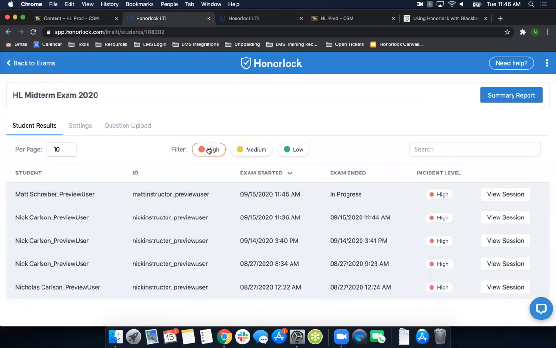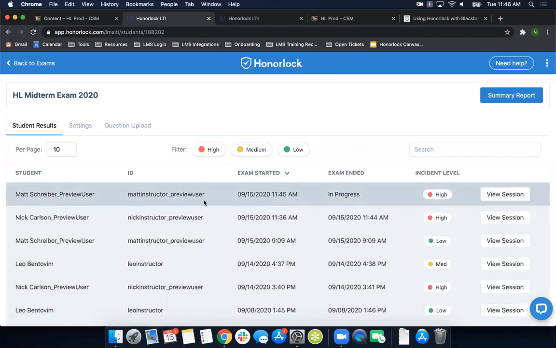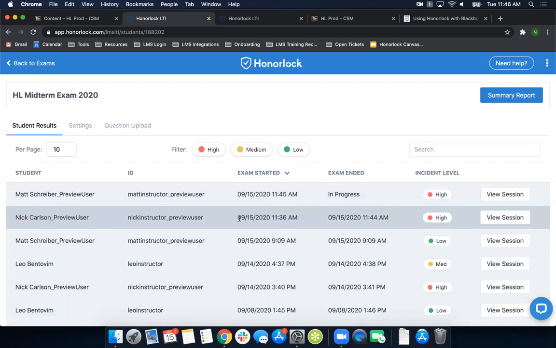These high incident level ones, these are the ones that you want to pay most attention to. These are the ones that have red flags or violations applied to them, most likely by a live proctor. These are the sessions that we'll be looking at today. So this, let me see here. This one right here, this Nick Carlson preview user. So I did use a preview account in Blackboard as an instructor. This session is the one I just recently took. However, I'm not going to be using this one for today's demonstration.